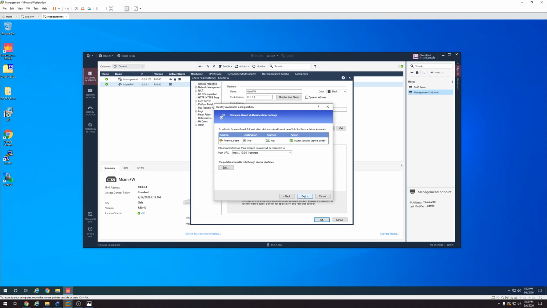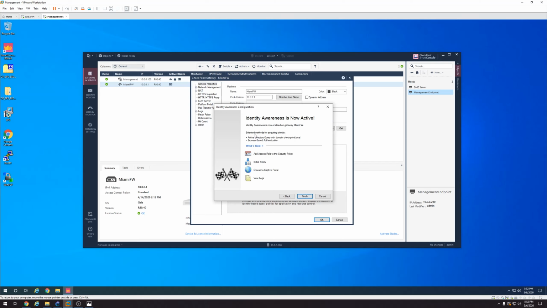Successfully connected. Next, the browser-based authentication settings. This is how you would define the rule. It just gives you an example policy in the access control policy. So we can work on that later. We'll build out a rule and test it. And right now the URL is going to be hosted off our gateway, which is 10.0.0.1, off this interface, and then /connect. Okay, it's now active and should be good.